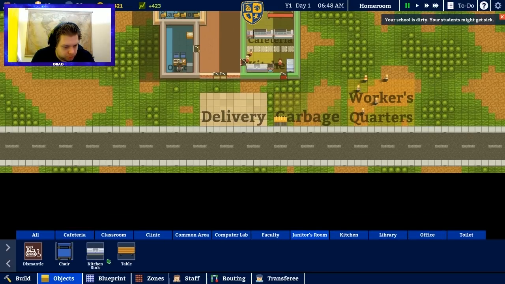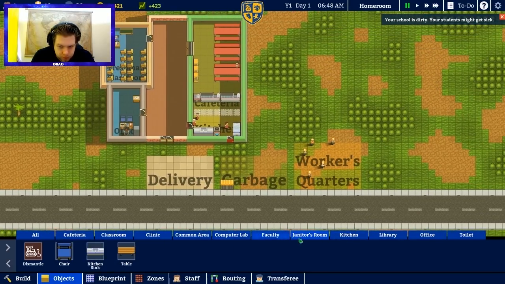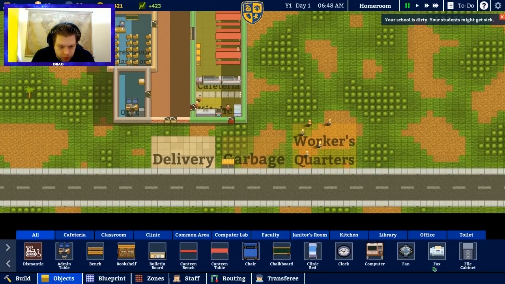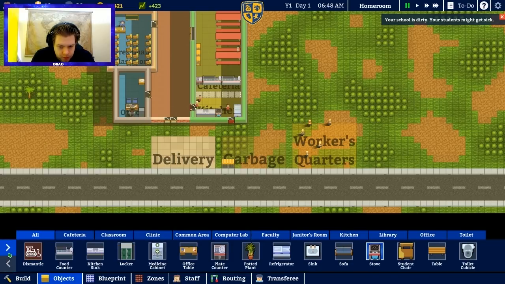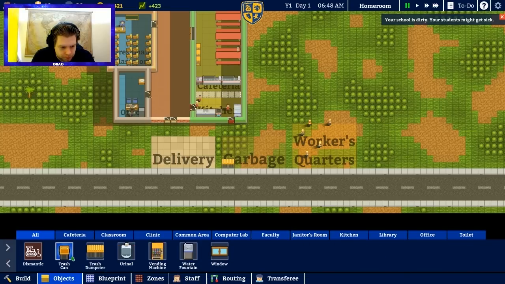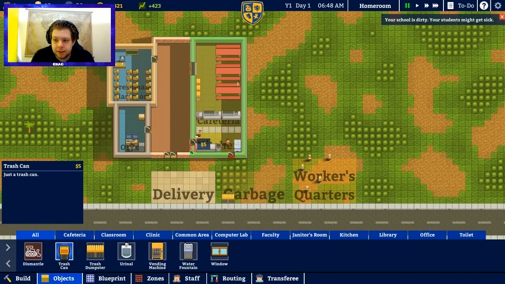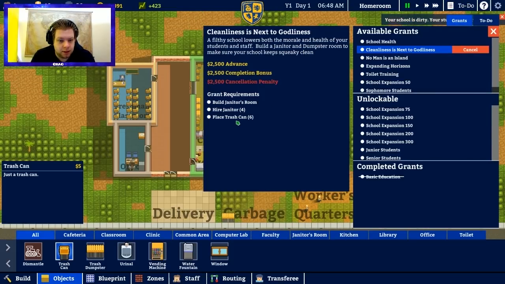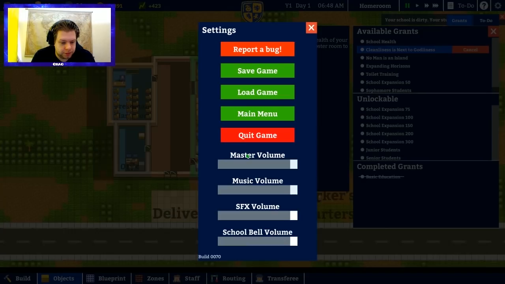Janitor's room. Oh, all right. Trash can right here. Do trash cans go inside? I think so. I think trash cans go inside. 4, 5, 6, right? Oh, in the cafeteria, because that's where everything gets dirty, I guess. 6 trash cans, 4 janitors, and build a janitor's room.